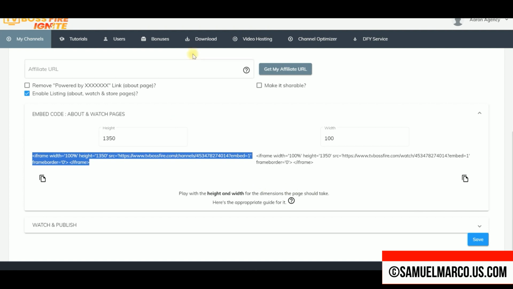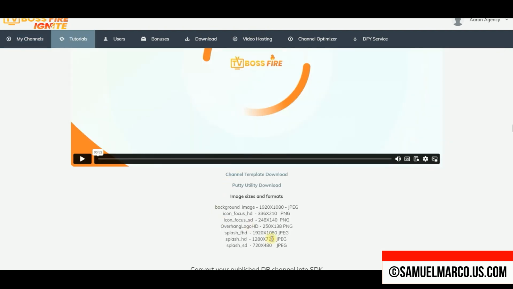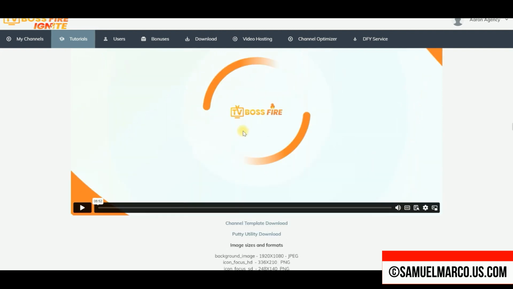After your content is added to your feed, it's ready. Download the channel template zip and start customizing your Roku app, and then follow the detailed tutorials of how to do so.